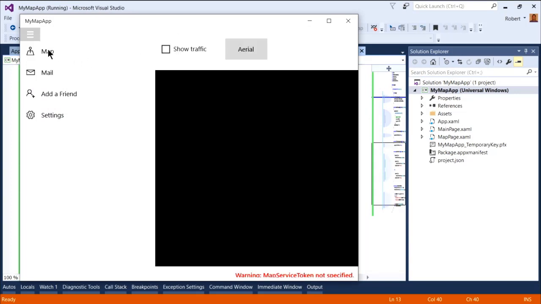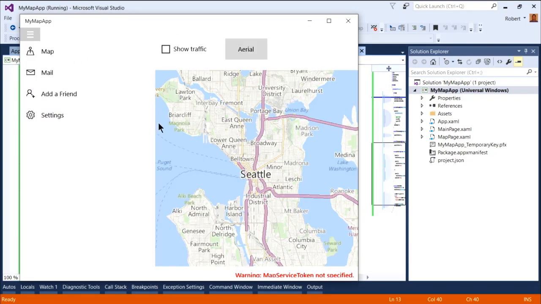Okay, when we click Map, here's the map. You get this warning here, map service token not specified. If you go to the Bing Maps API site and get an API token and put that in your code, then this warning would go away. But for our purposes here, this is fine.